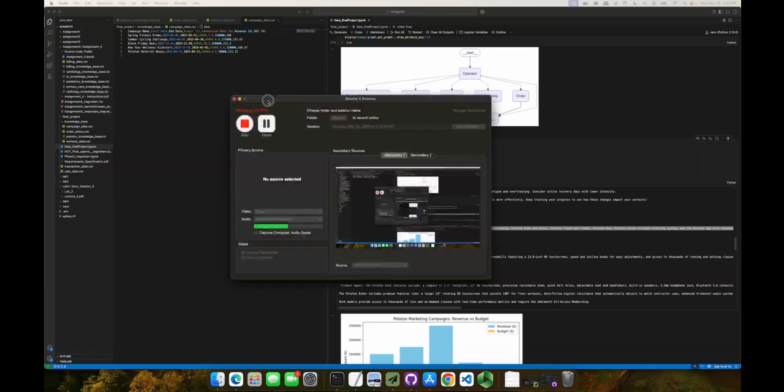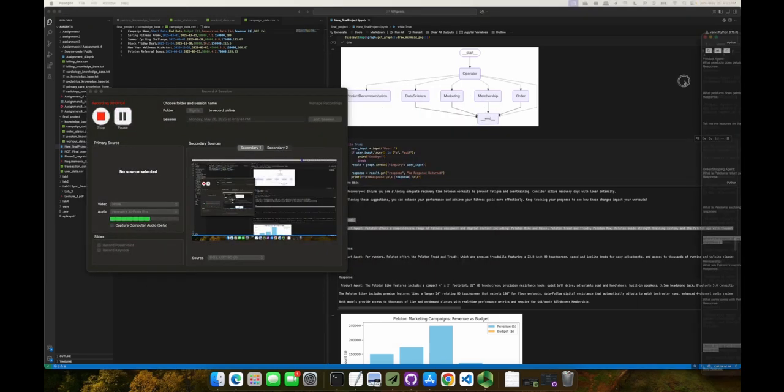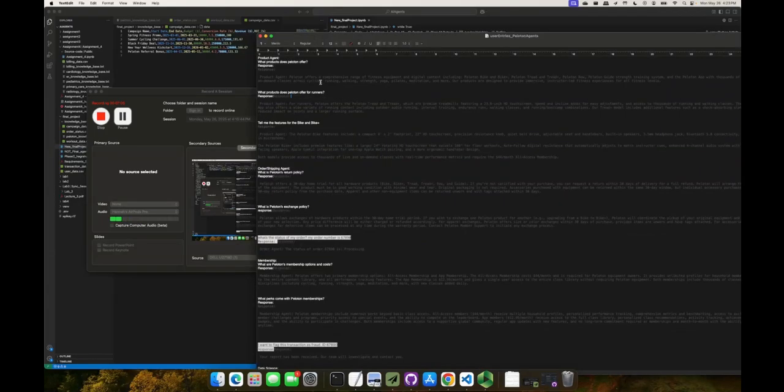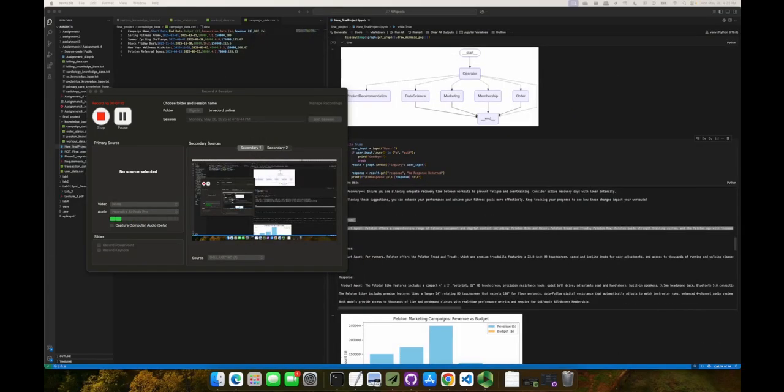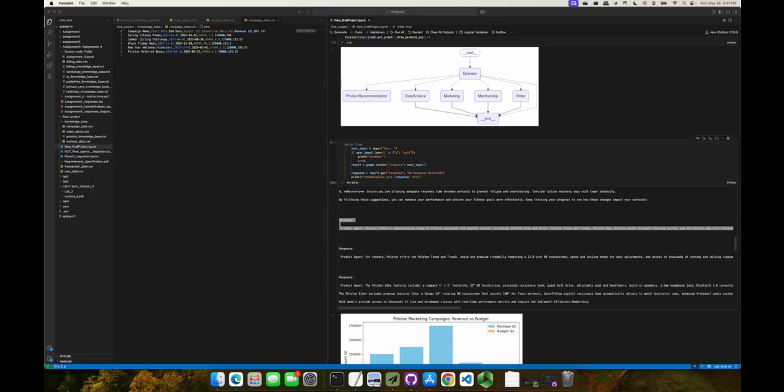And just for visibility, I have everything written out in a text file, so I'll be going back and forth, copying and pasting. And then I also have my responses in here, as part of the final assignment. So let me just get set up. So let's start with the product agent.